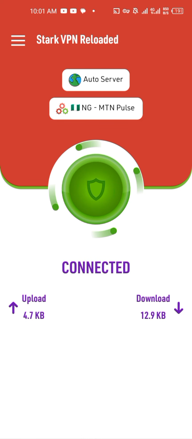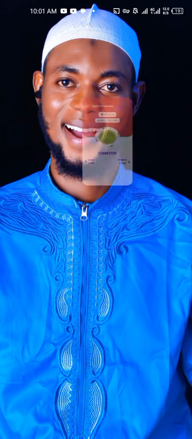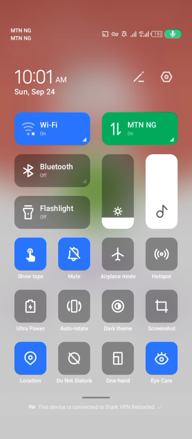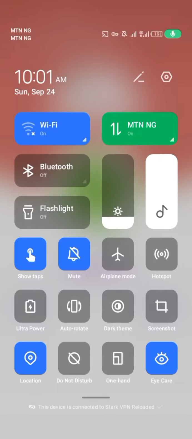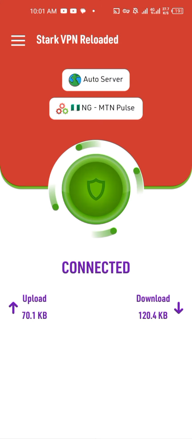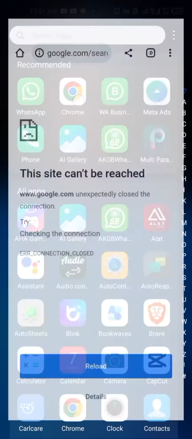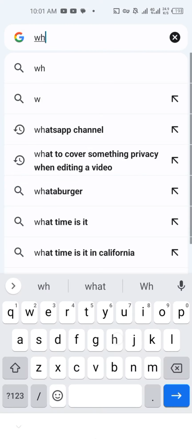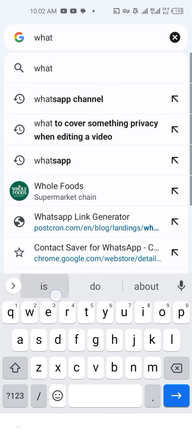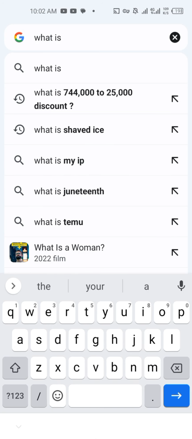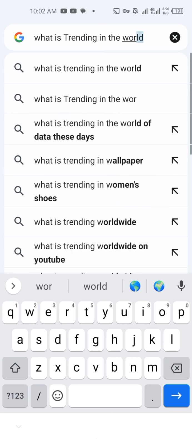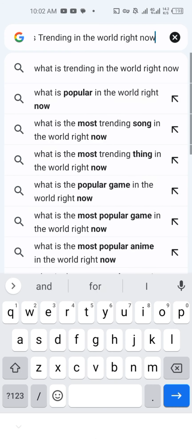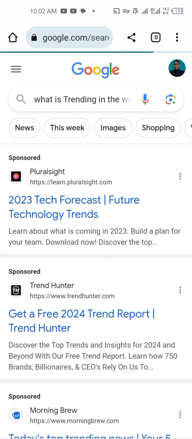And boom, guys, connected. So now let me show you again. I want to be very plain. We are using MTN SIM 2, right? The one we actually get data for. So as you can see, our Stack VPN is actually working. So let's go to our browser again and type the same thing we wrote earlier: what is trending in the world right now? Boom, guys, it's working.